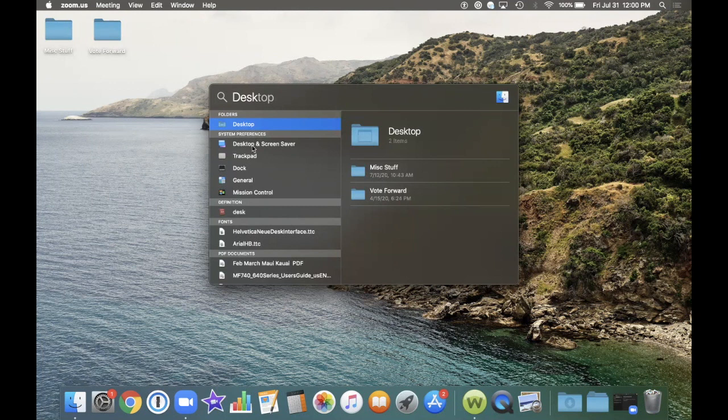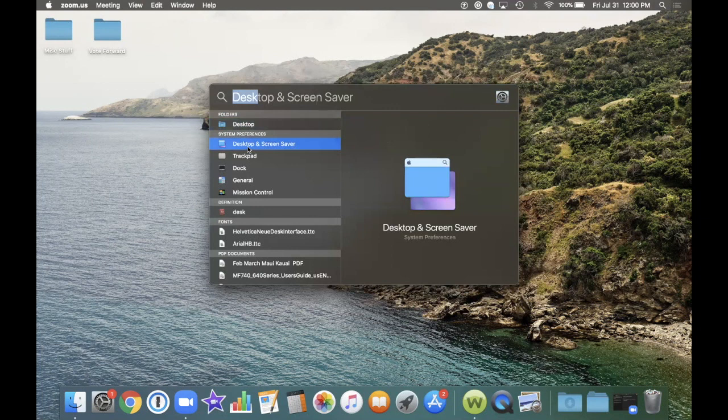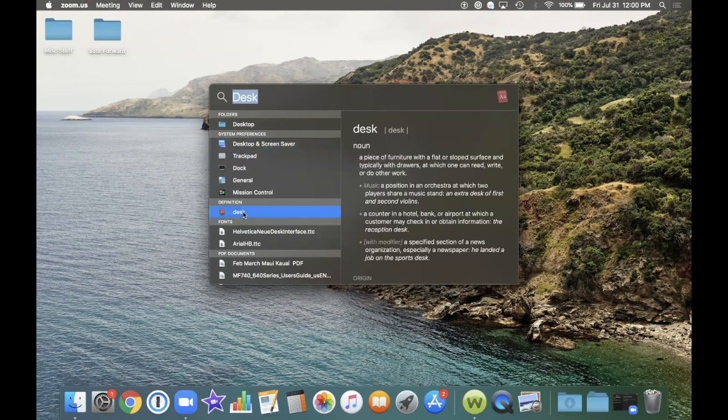Next grouping is system preferences. And if you click on one of them, it'll show you in the right side of the window some information about it. In this case, desktop and screensaver system preferences is what's there. Also trackpad and such. The next group is definition. Click on there, give me the definition of desk.